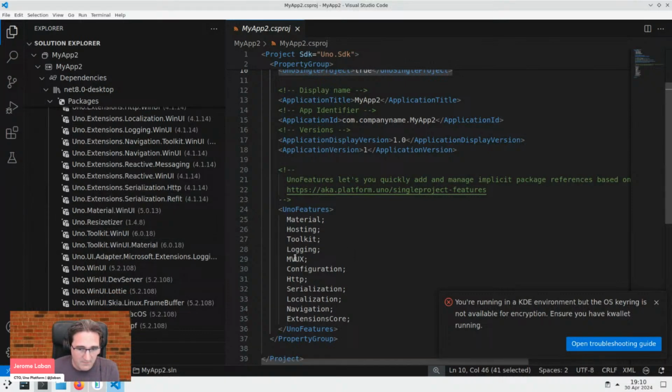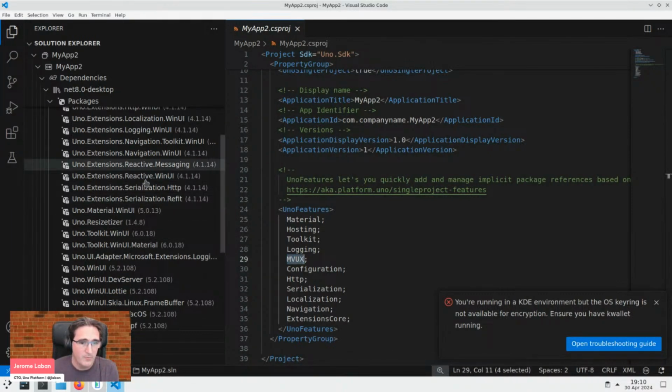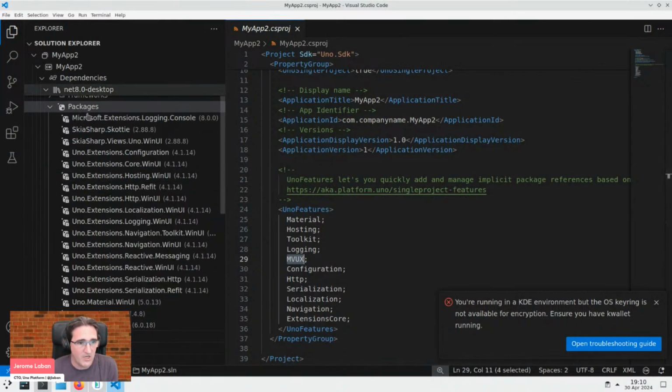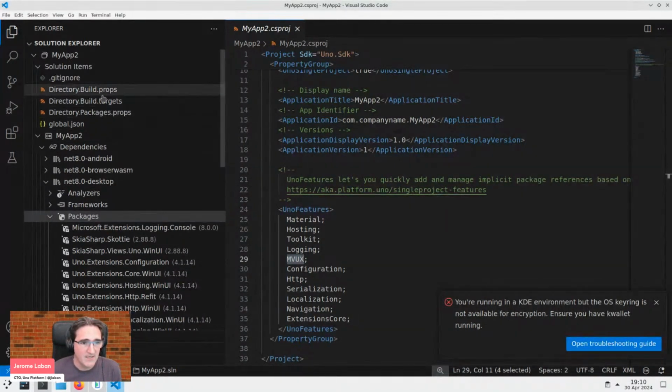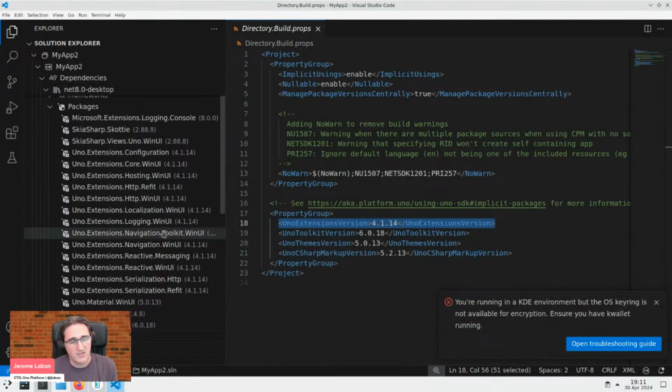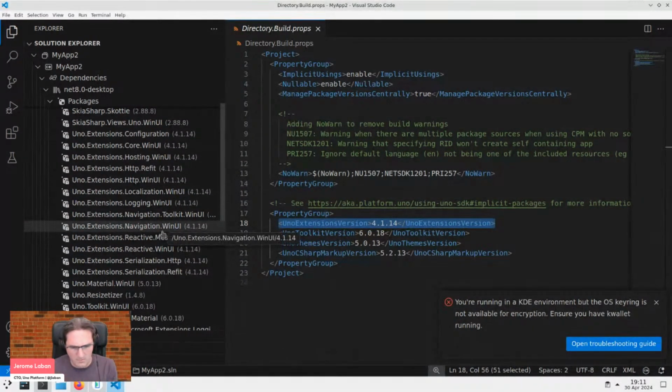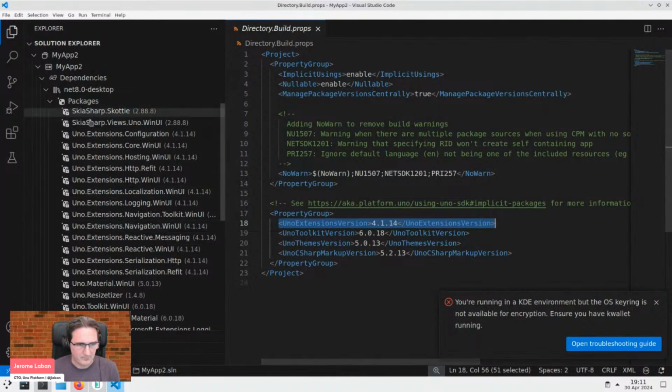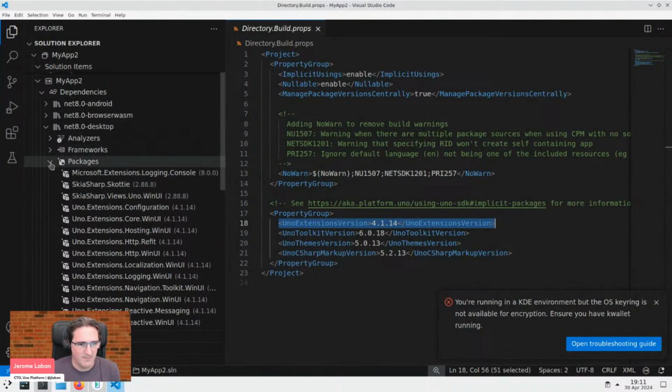So for instance, if you include MVUX in here, you're going to get those two packages coming up with the application, but they're part of a whole of extensions. And you don't need to manage the version. So you pretty much have to specify one version at one location. And let me show you where that is. It's in Directory.Build.props. You can set the Uno version for the Uno extensions version here, and it will automatically select the versions for all the extensions there. You don't have to figure out which one to upgrade or anything. That's the cool part about managing packages this way.